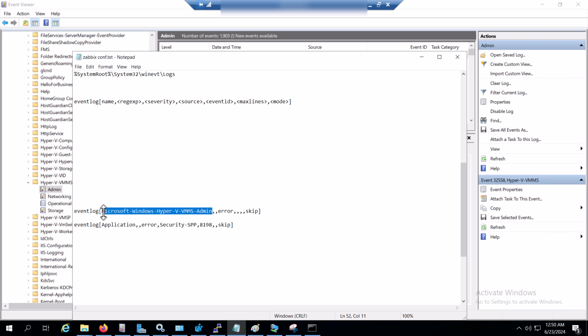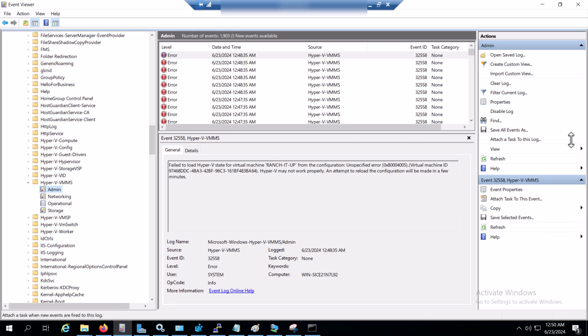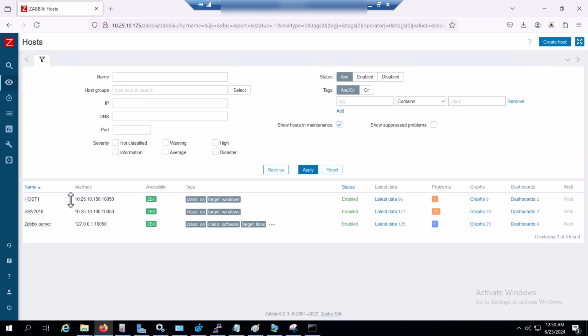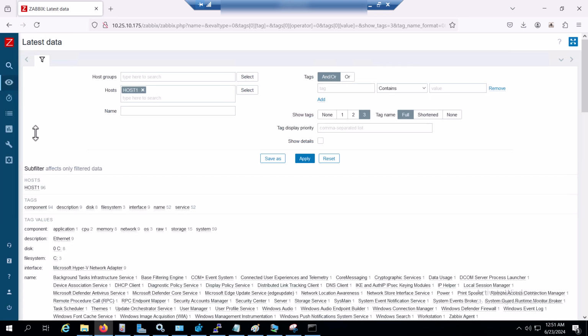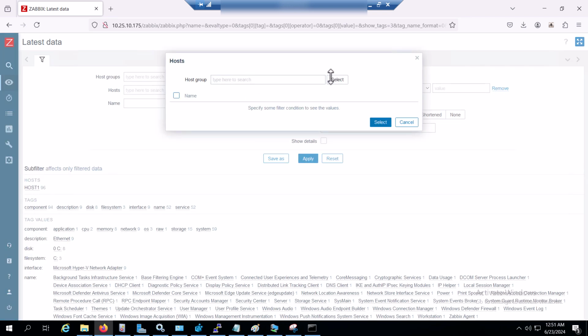I need all the errors, and I don't need anything else. If you need any specific event ID, you can enter it here. But for now, I put this one and add it, and it already shows me what I'm looking for. So let me go to my latest data and select my Windows server.